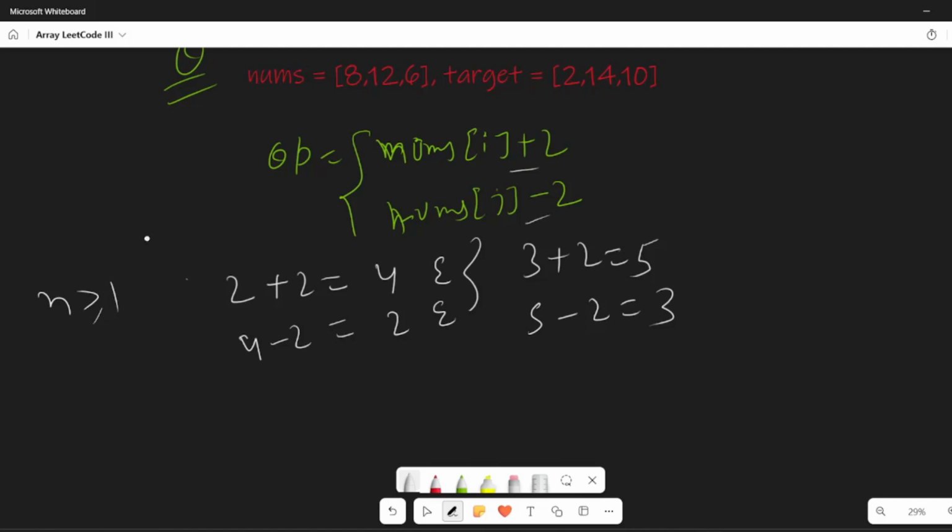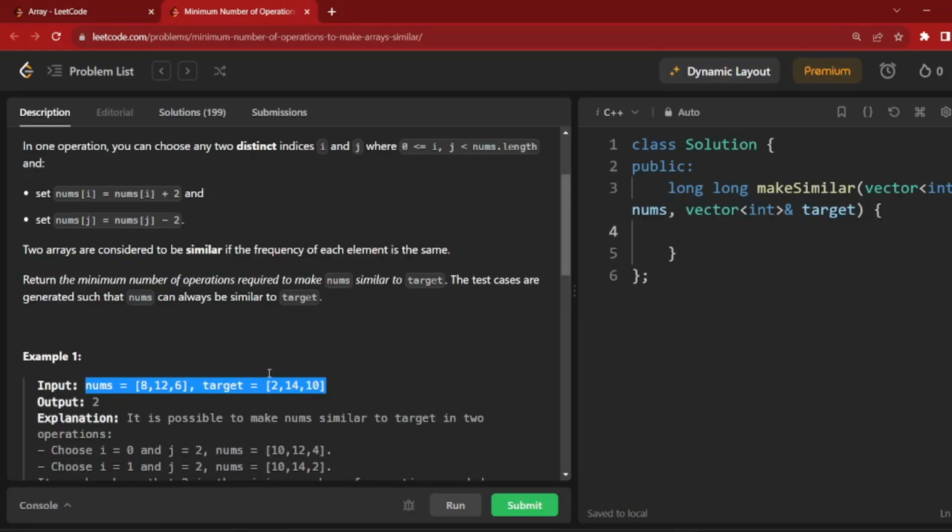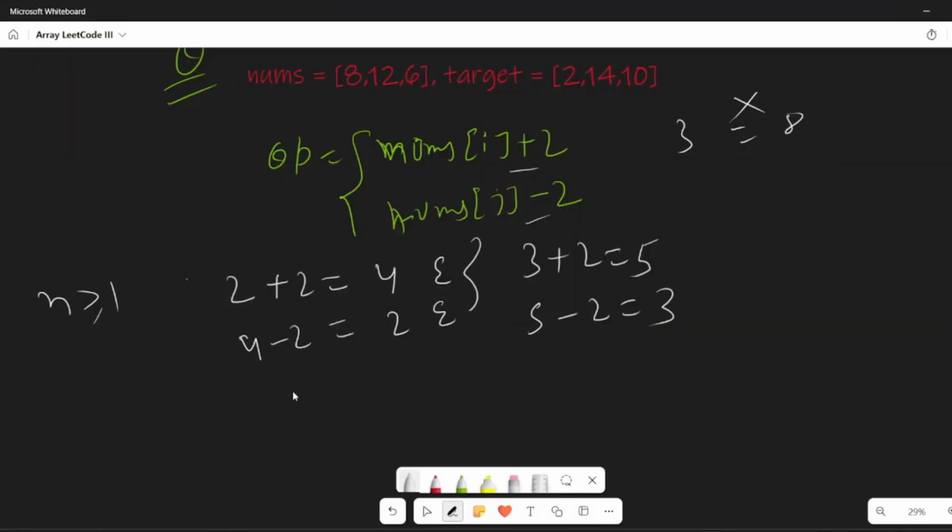You can change any number to any number only if both are even or both are odd. You cannot change 3 to 8 by doing these two operations. Whatever you do, plus 2 or minus 2, you cannot convert it, never. Any even to odd conversion is not possible. Hope it is clear to you guys. They are saying that the answer is always possible. See, always is what is essential. So if it's always possible, what does this mean?